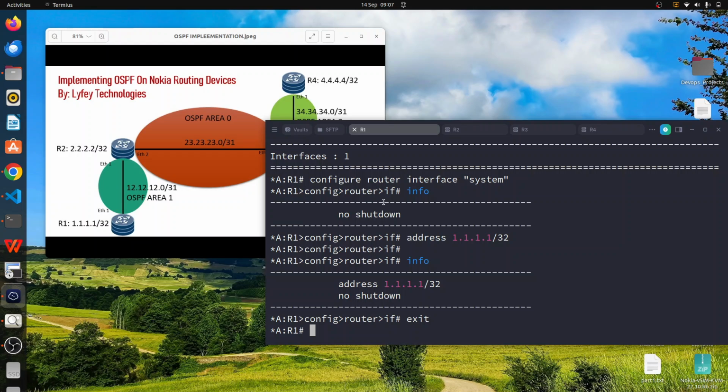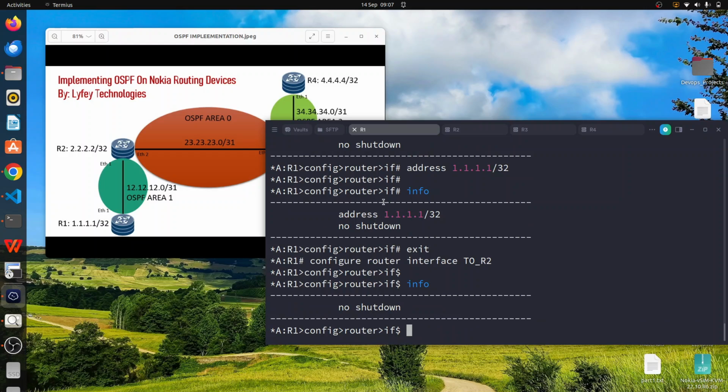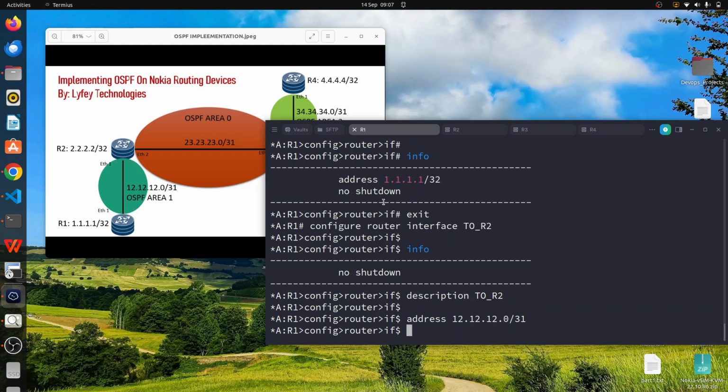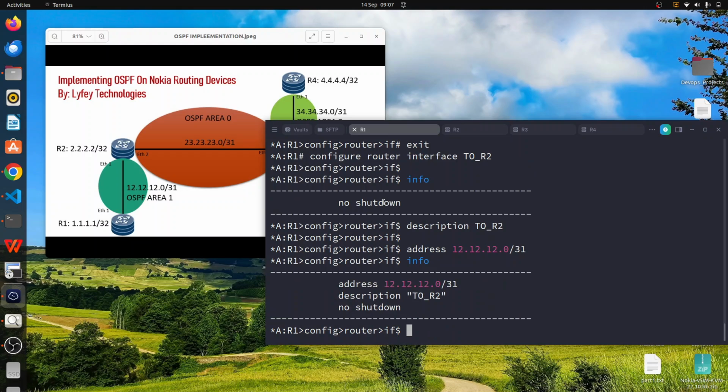And then we need to configure the interface between R1 and R2. So it's configure router interface to R2, info. We need to start by giving it a description. We just give it a description to R2, and then we need to assign addresses. So it's 12.12.12.0, mask is 31, info. So we have the configuration: we have assigned the address, we have the description, and the interface is not shut down.